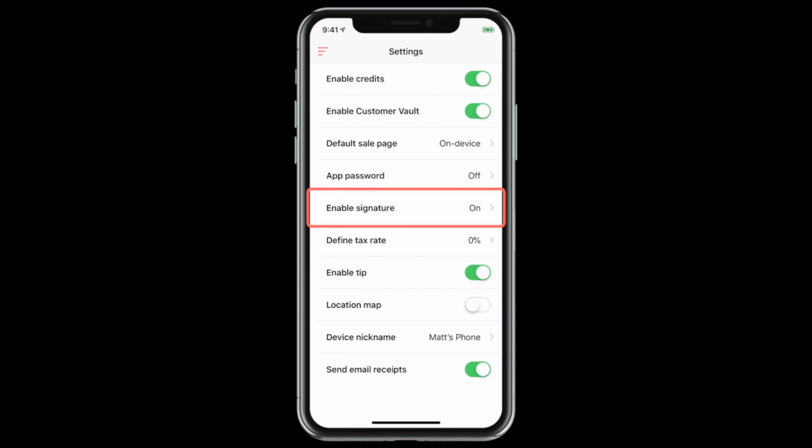Enable signature is next. You can turn that on or off. By default, it's on, and this is where you ask for the customer to sign the device when you're running a transaction. If you want to remove that from the flow, if you want to make the checkout even quicker, you can just turn that off.